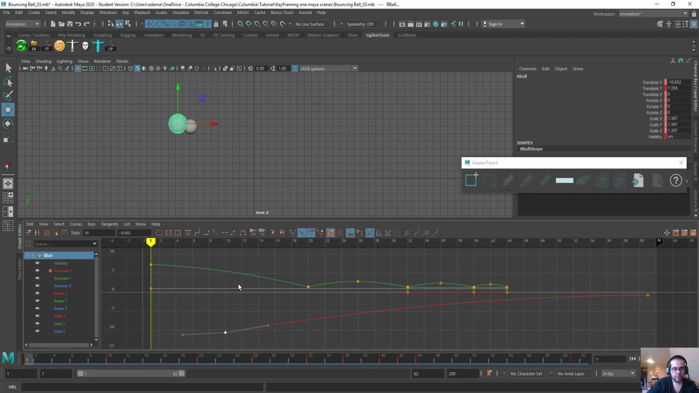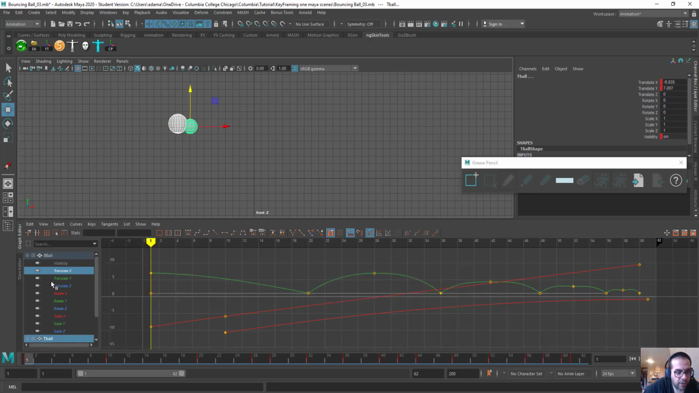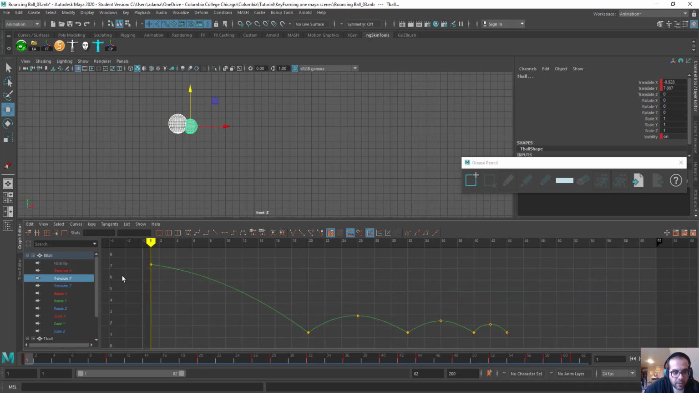I think it's kind of weird that it doesn't start moving till here, but there's no other keys back here on this guy. Oh, there's a key here. Let's get rid of that. Oh, that's our y-axis. Okay, so let's see how they both look on the Y. Yeah, they're both his Y.